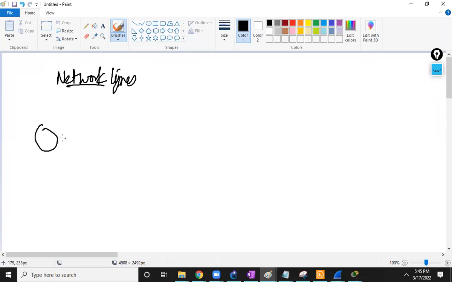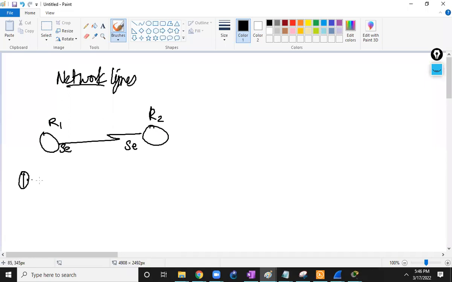Yesterday we used router 1 to router 2 connection. We have used serial cable. So this is serial and this is also serial. So this network type is called point-to-point network type.